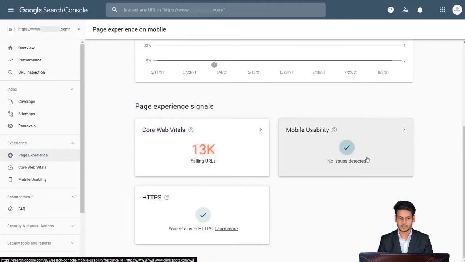Coming on to the second factor, which is mobile usability. In this, Google checks whether your website is mobile friendly, so all the designs, themes and images should properly load on the mobile phone. Basically, your website should be responsive. In order to get this green tick mark, you need to make sure that your website is mobile friendly.